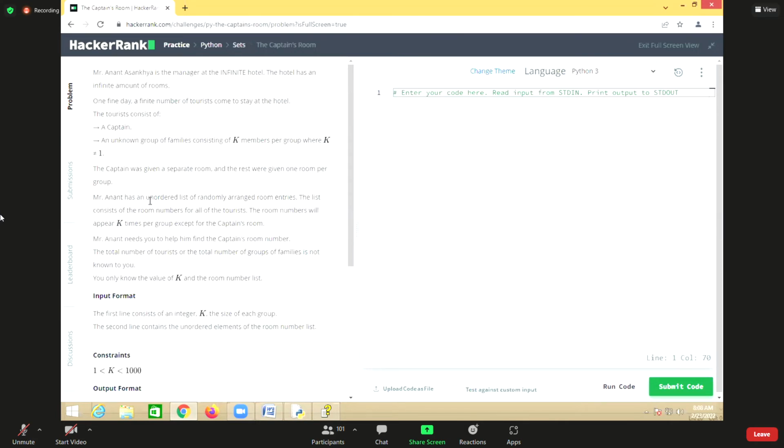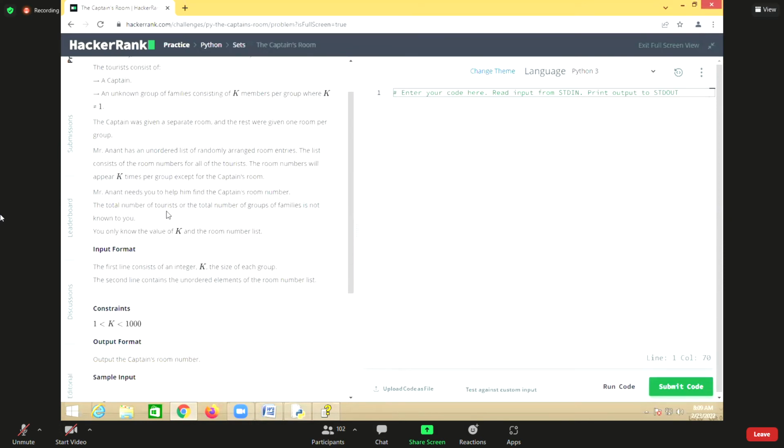Mr. Anand has an unordered list of randomly arranged room entries. The list consists of room numbers for all the tourists. The room numbers will appear K times per group except the captain's room. Mr. Anand needs your help to find out the captain's room. The total number of tourists or groups or families is not known to you. You only know the value of K and the room number list.